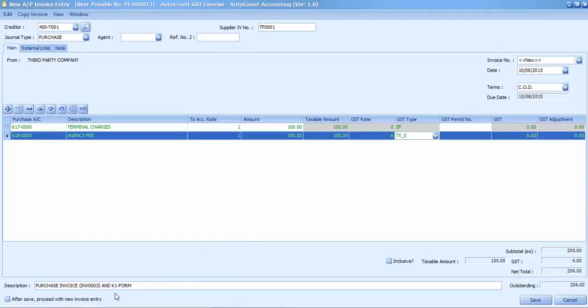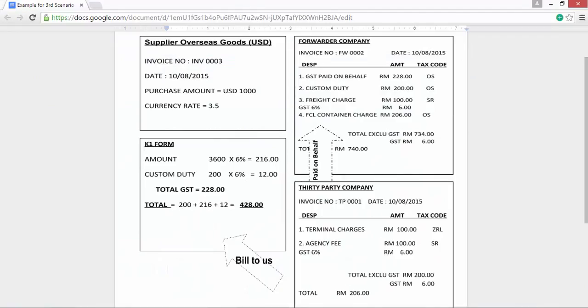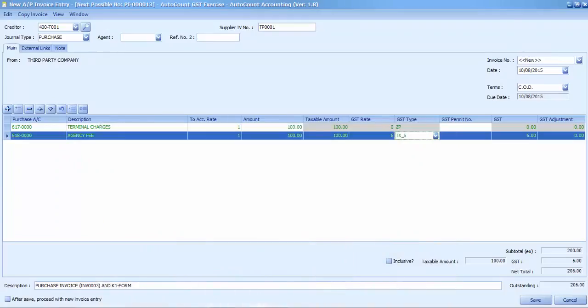For the description, you may key in your purchase invoice number and also your K1 form number. So you may double check for the total amount. The total amount is 206. As per our example, the total amount is 206. Once you're done, you may click Save.